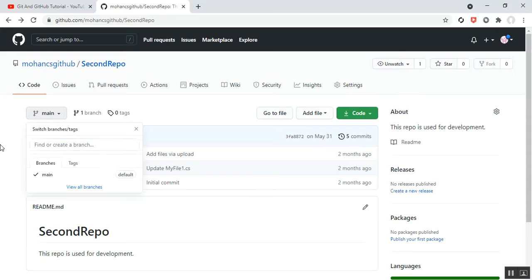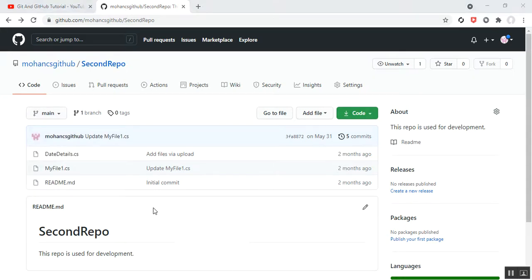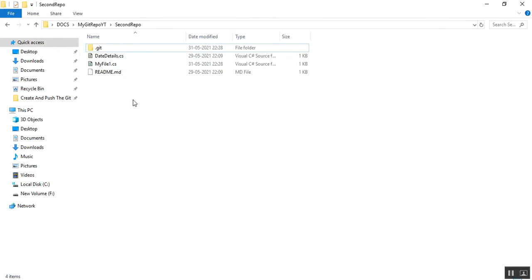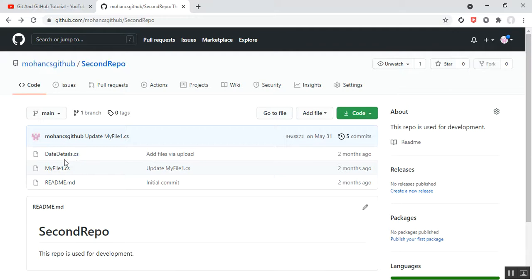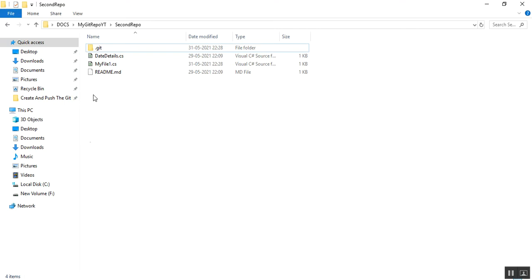I already have cloned this repository to my local here. How to clone the repository to your local Git from GitHub, I already have created one video. Please go through that, and you can find this video in my GitHub tutorial playlist. After cloning, you can see the same files here: details.cs, my file 1.cs, and readme.md file. The .git is the repository.